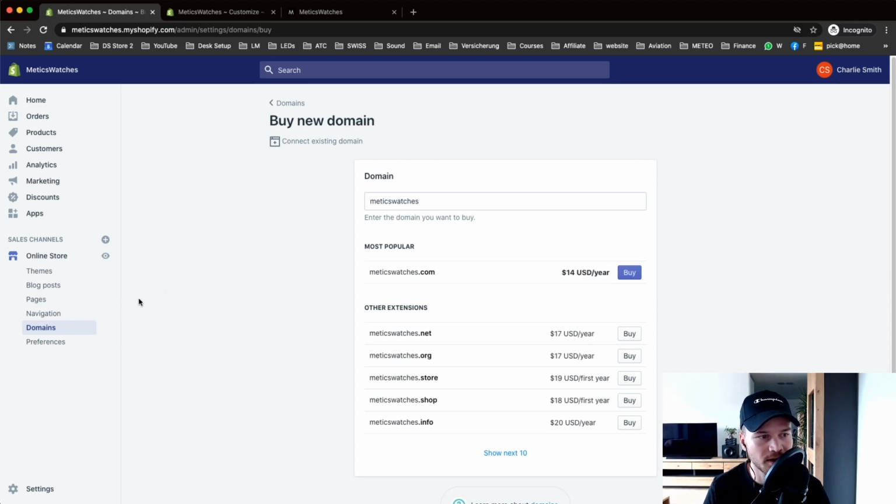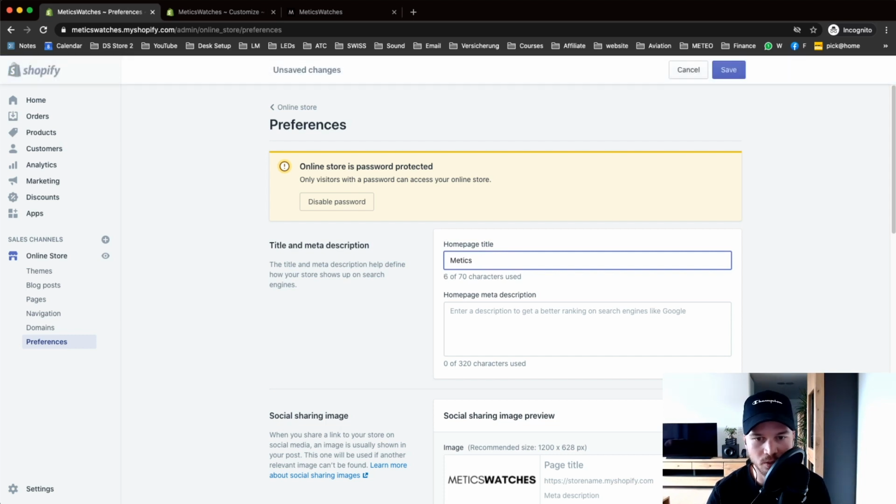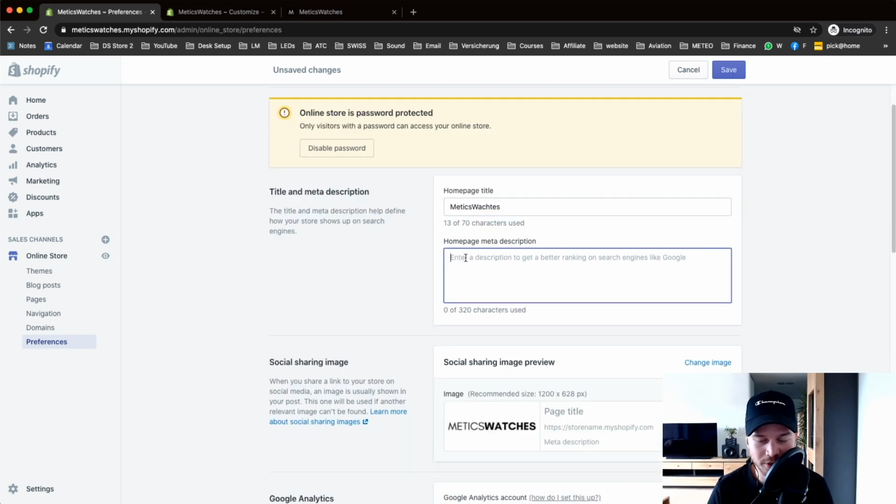Okay, so next thing we're going to do is go to preferences on online store. And here's a couple of things we have to fill out as well. So this is the data that will be seen from a search engine. So when somebody looks for your store in Google, this is what will be shown. So the homepage title should be Medics Watches. And you also want to put a description, again, with a lot of relevant keywords for your store that you will get a lot of organic traffic.